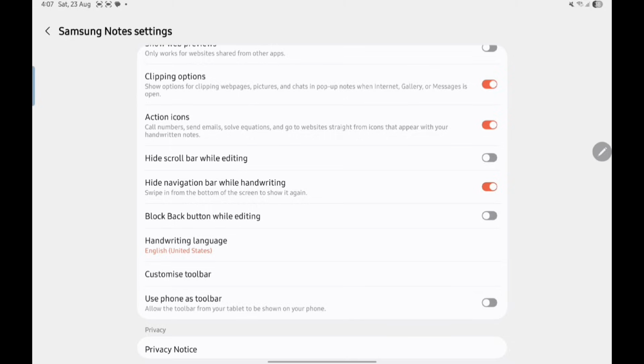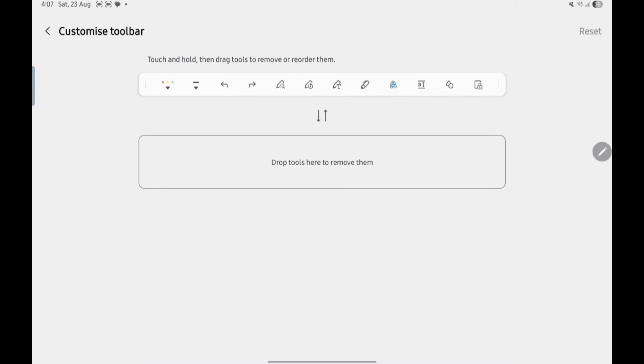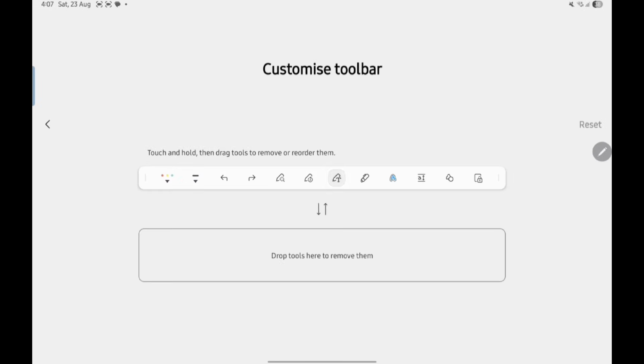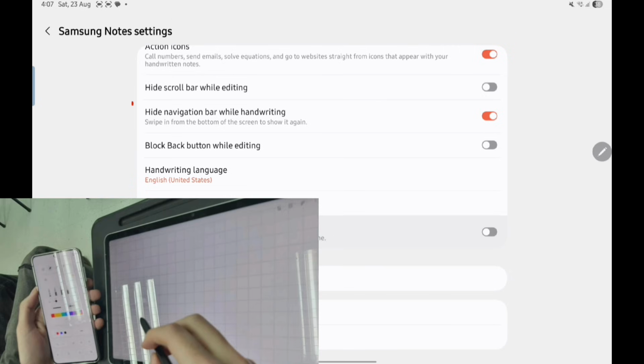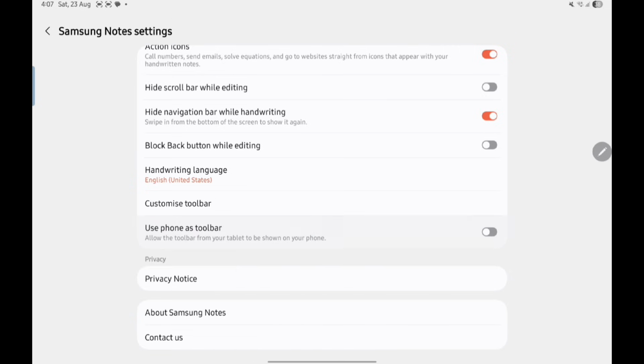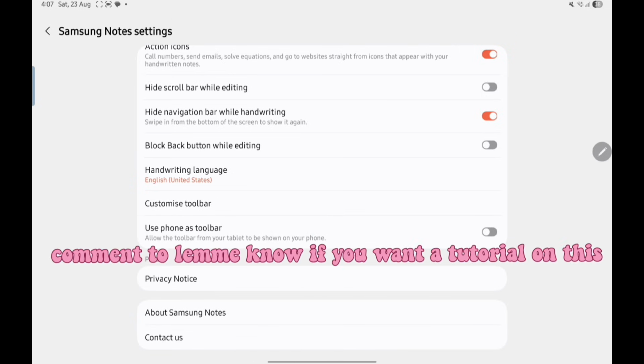Customizing toolbar. In these settings, you can change the number of saved colors, the saved fonts. If you don't like a particular tool, you can drag and drop it there. You can also rearrange the tools as per your priority. Using phone as toolbar. If you have a Samsung device, you can have the toolbar on that screen. If you want the tutorial on it, let me know in the comments down.